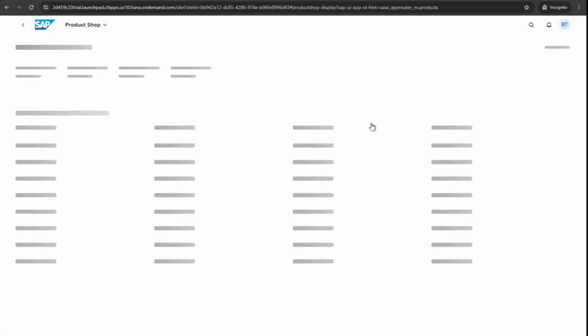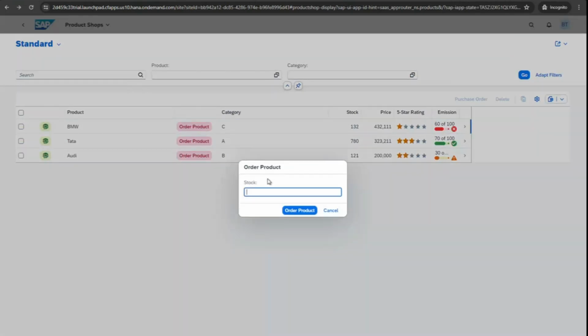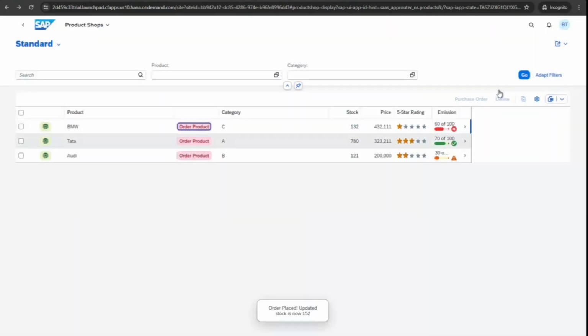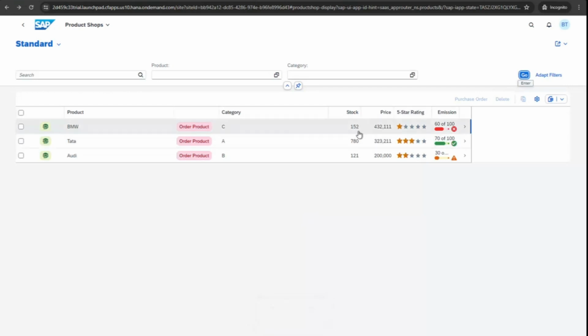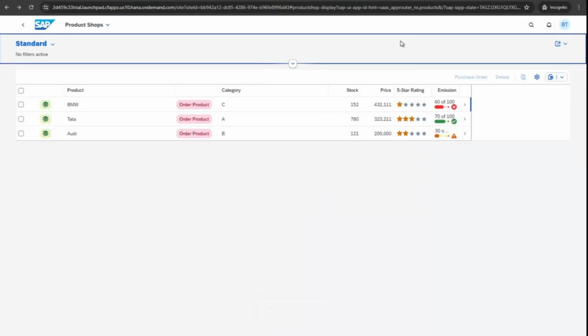For example, if you order one product, okay. So now for example I have ordered 20 more products. I will say order product. So now you can see here my product got updated. So I will save here. So now it's gone to 152. So I have to implement one small logic. What this logic will do is create an alert notification that something has happened. It's not that important, but yeah, it's a part of the tool.